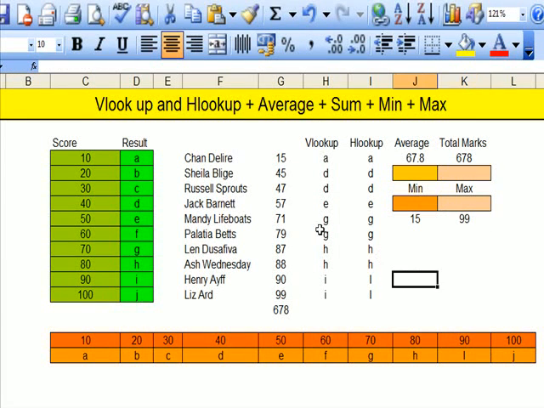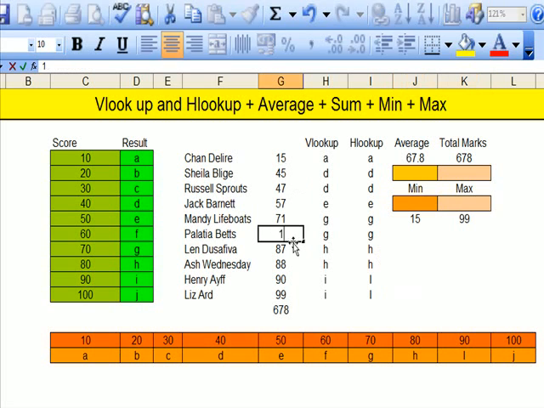Now this is dynamic. If I change one of these marks, place your bets down to 12, the average would change, the min would change, the total would change.